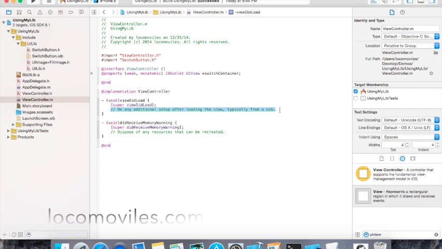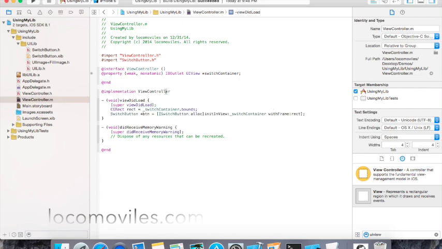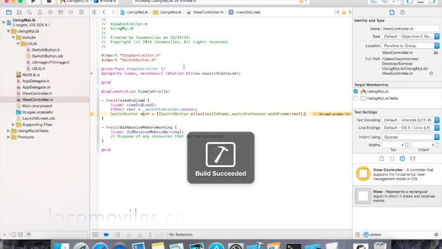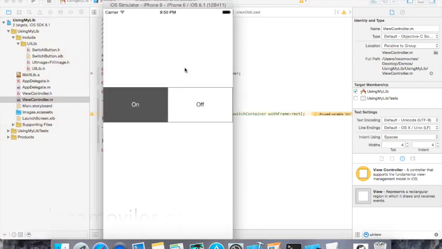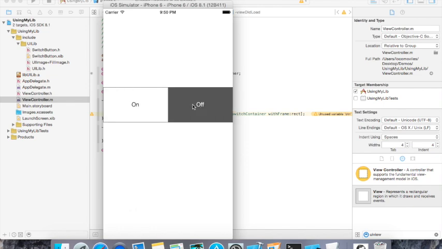Alright, so I am going to use the switch container as a superview and its frame. So you'll notice that I have the switch button in the view container with the frame rect. And let me just run this one. Okay, so here we go. We can now see the switch button, which is the one that I showed you earlier.